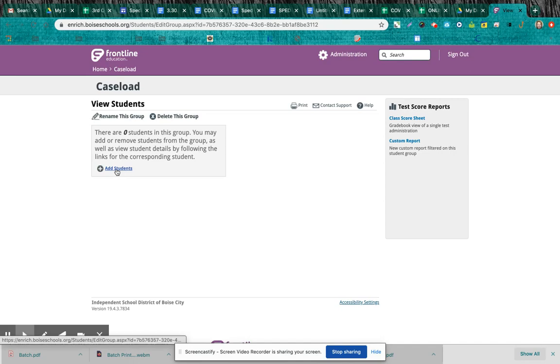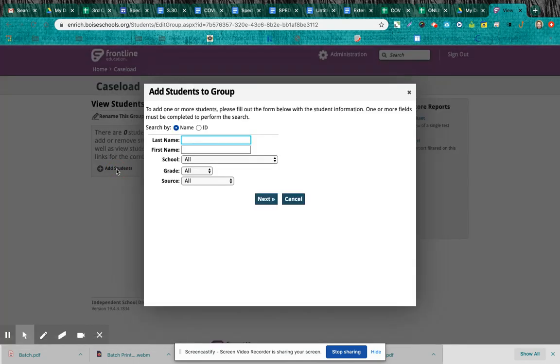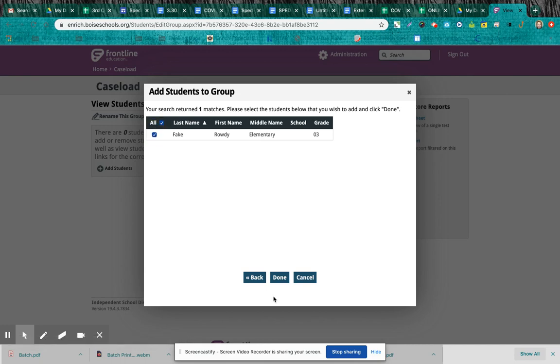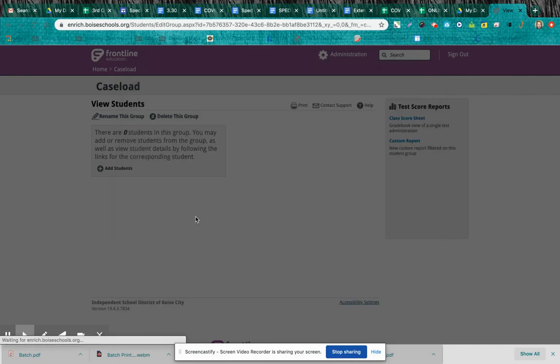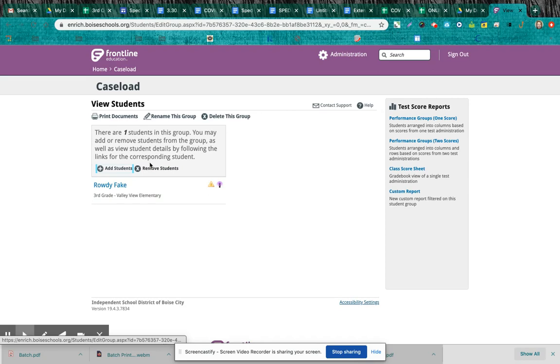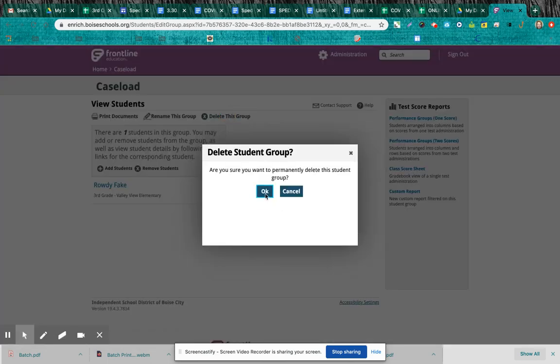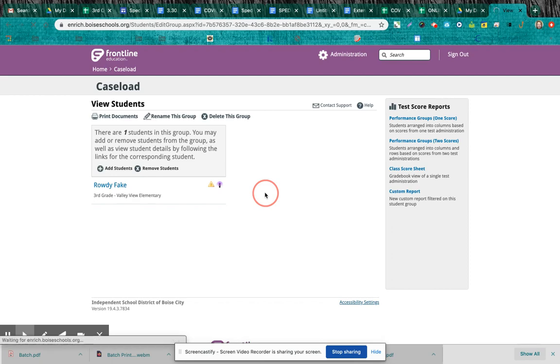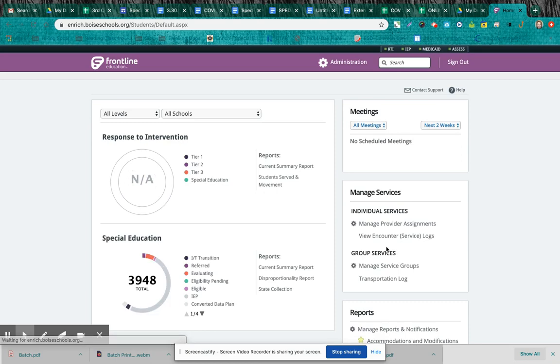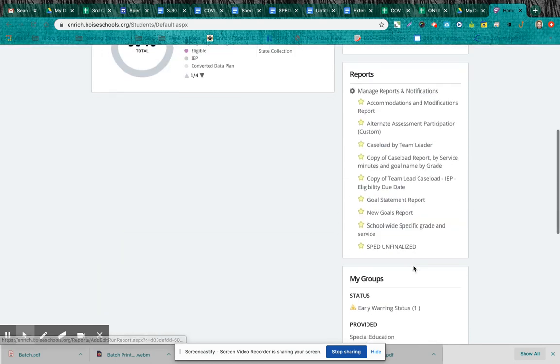And then you will add students, and you can do it one by one. And once you have students in there, you can easily remove them. You can delete the group, you can rename it, but you'll want to have all of your students in a created group. I have a group known as Fake, and it has all three of our fake students in Enrich.